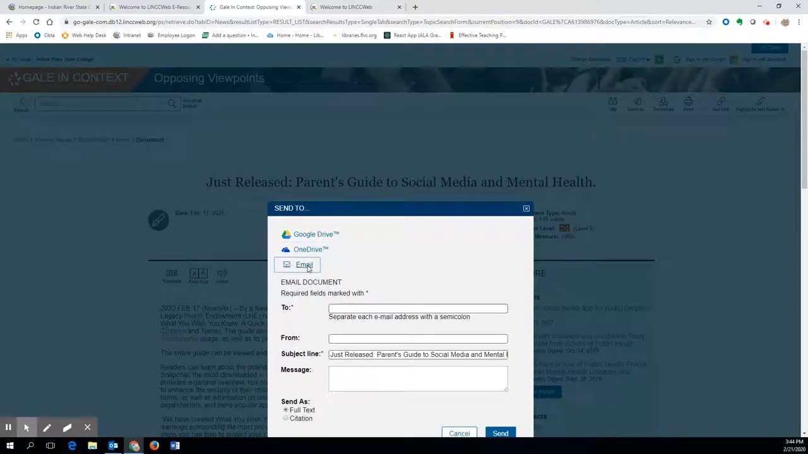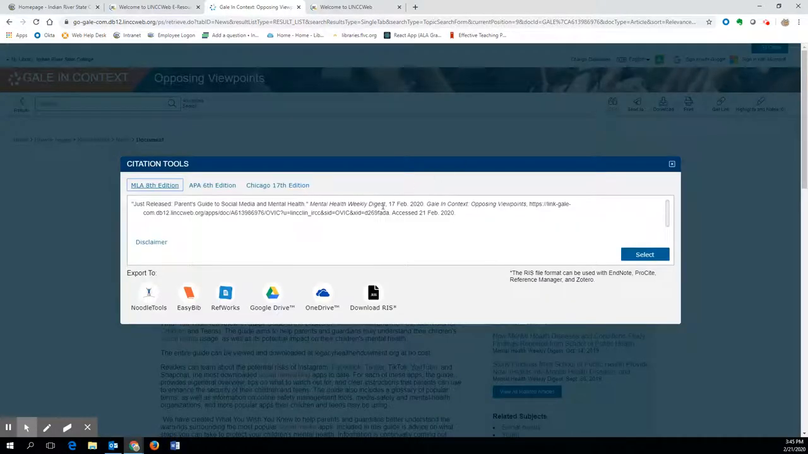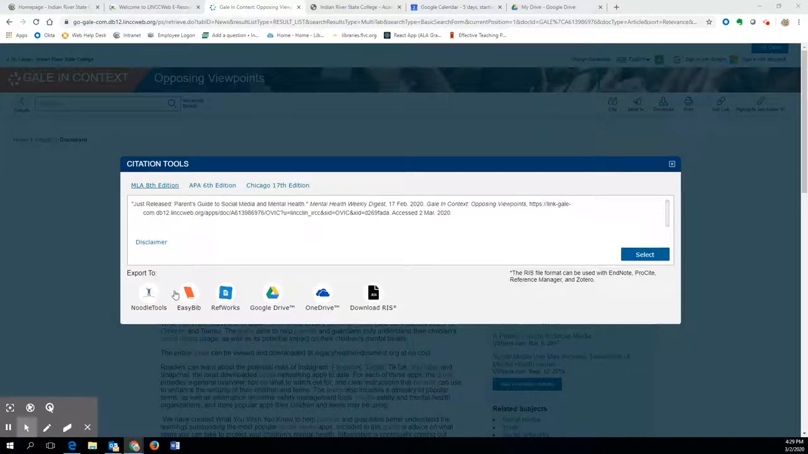We highly recommend that you email articles relevant to your topic to yourself in order to refer back to them throughout this research process. On this page, you are also able to download the MLA citation that you will need to include in your annotated bibliography by using the Cite feature. Remember, you will need to include three articles from Opposing Viewpoints in your annotated bibliography. If you need assistance during this process, contact a librarian.